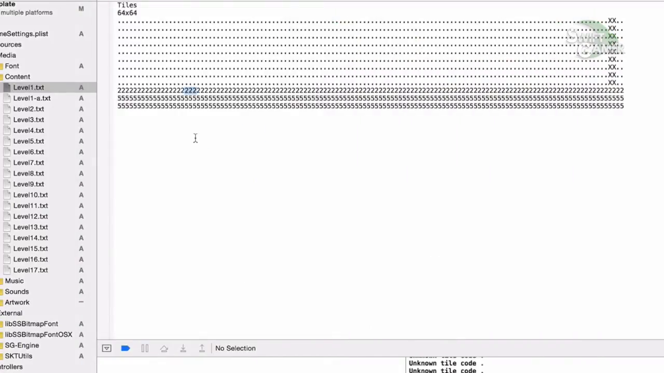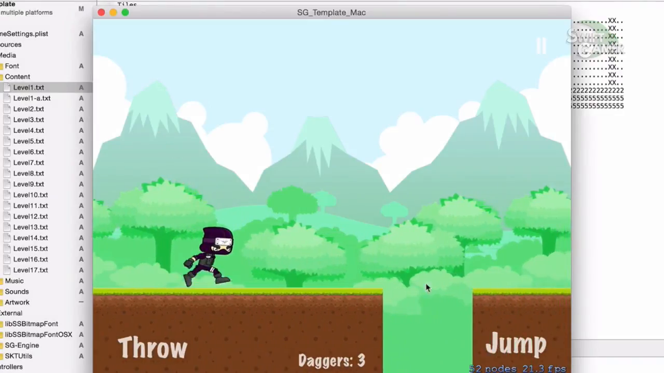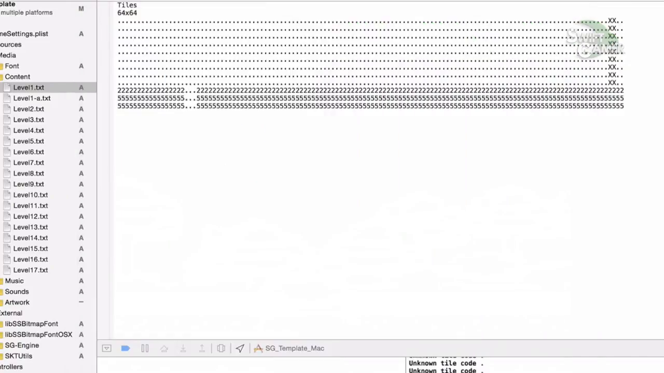What if you wanted to make a hole for the character to fall down? You can just do that by taking out a section and replacing it with full stops. But when you build and run, you'll notice it looks a little tacky. It's not too bad, but it's not neat.